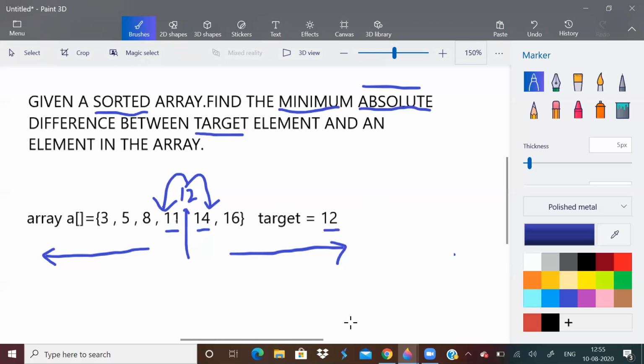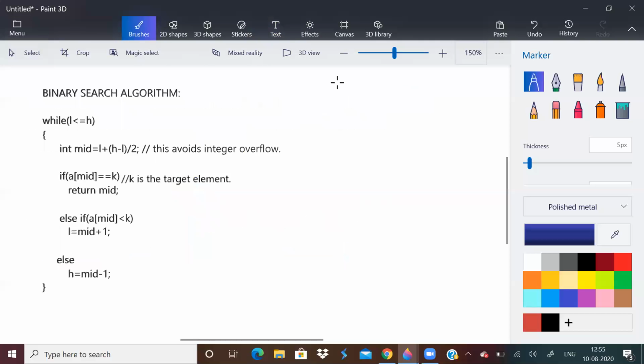So basically, let us write the array here. The array is 3, 5, 8, 11, 14, and 16. Let us apply binary search. So initially, my L is 0, my H is size minus 1. Size of this array is 6, size minus 1 is 5. So initially L is 0 and H is 5.